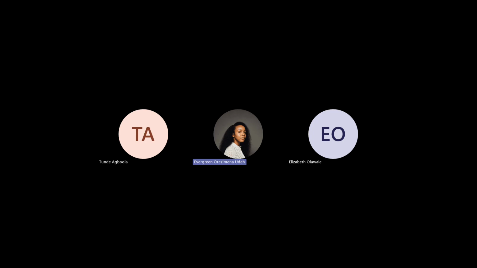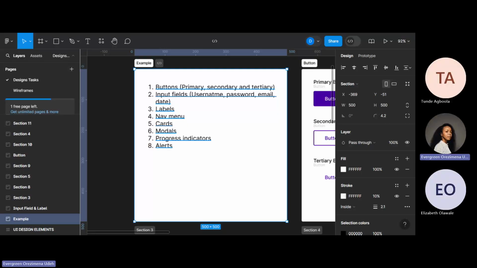So you create a section by pressing Shift and S. That creates a section. Or by coming here, section.